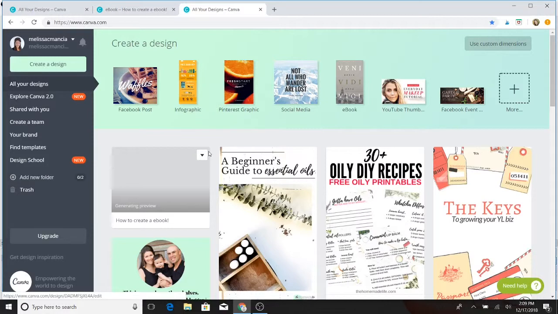So if you haven't created an account with Canva, then it will prompt you to go through several steps, one of them being offering your email address. And so if you have a blog email address or a business email address, you can go ahead and input that, and it will bring you to a page similar to this. However, you will not have all these designs created.